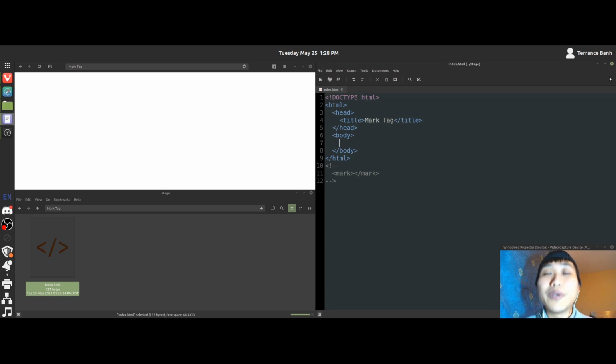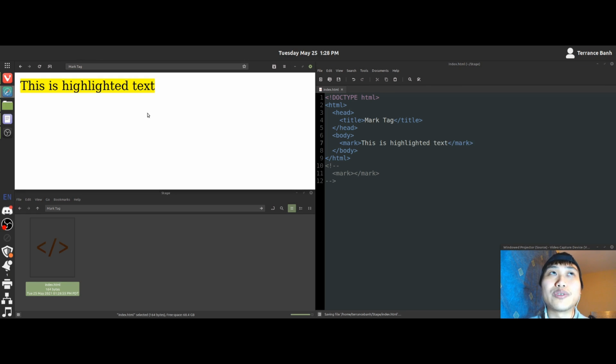So we'll be learning something called the mark tag. I'll just write out the mark tag here. There we go. And then in between, I will write "This is highlighted text." Go with that, save, and then my browser will refresh. If you need to, press the refresh button, or you can use the shortcut key on your keyboard.